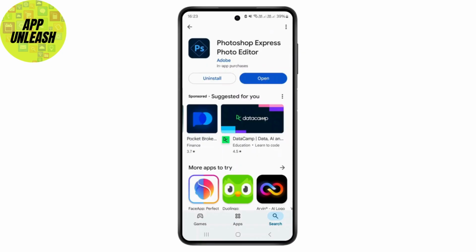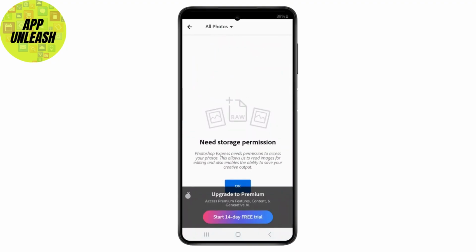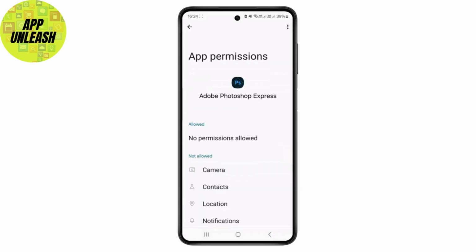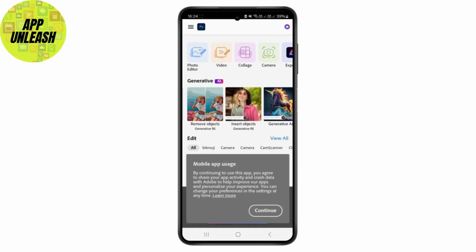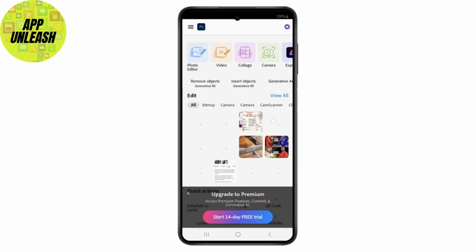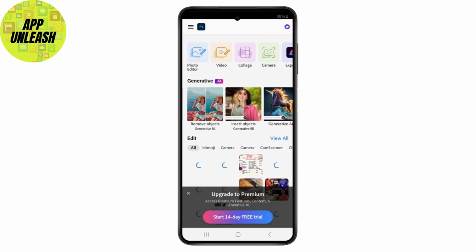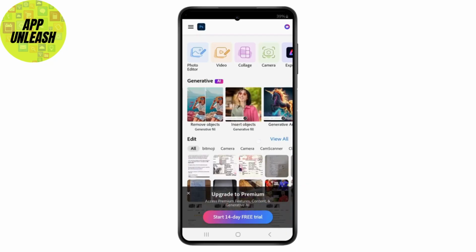Once it gets installed, just tap on this open button over here to open the application itself. And you may need to provide all of your storage options over here, so you can just click on allow by heading over to permissions, just like this, and allow everything over here. Once you allow everything, you can actually start using the application and click on editing photos, just like this.